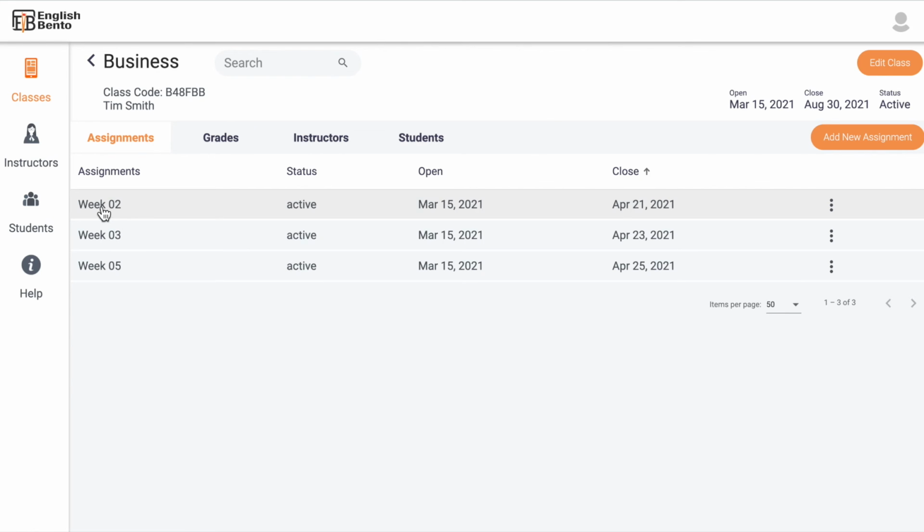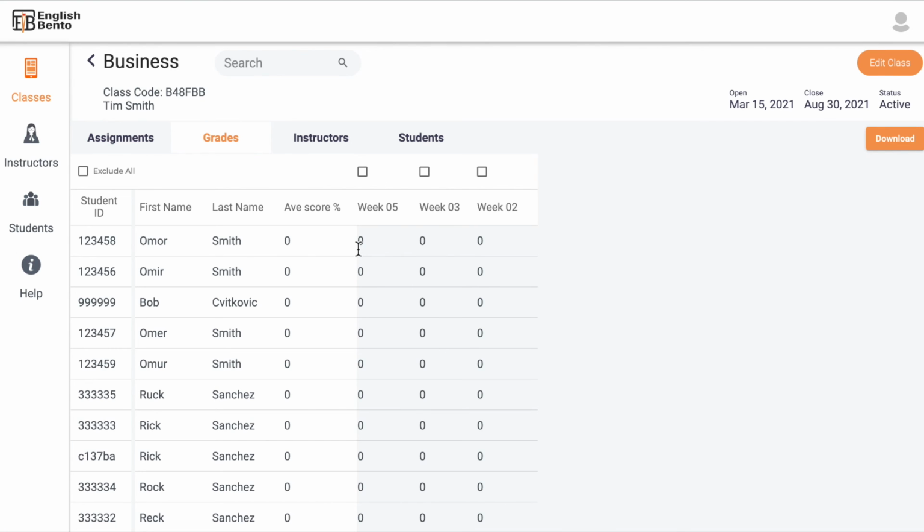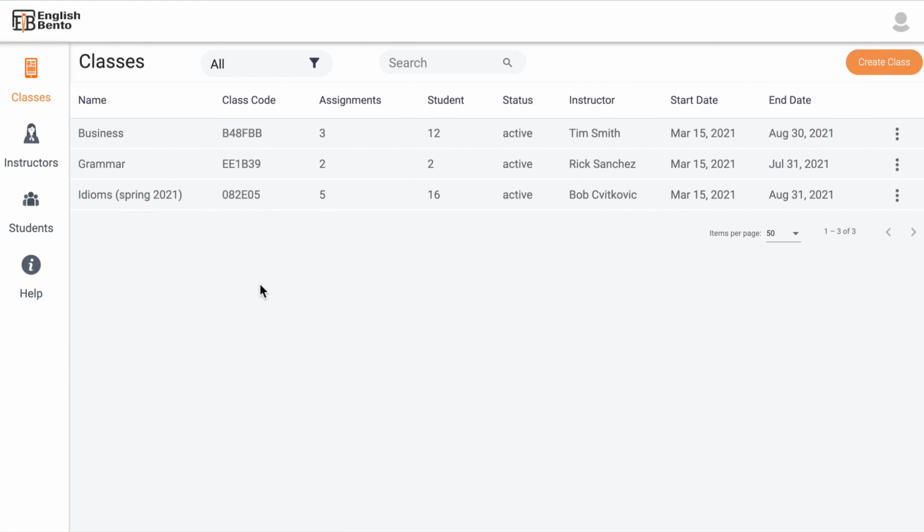Note that there are 3 assignments called Week 2, Week 3, and Week 5. If we go to the Grades tab, this page is a global page that will give the score value for that given assignment and the average score for all of the assignments. You can exclude a specific assignment if you like, and that value will not be included in the average score calculation.